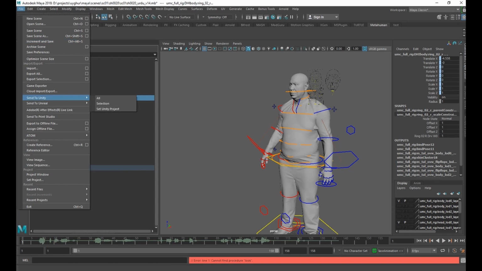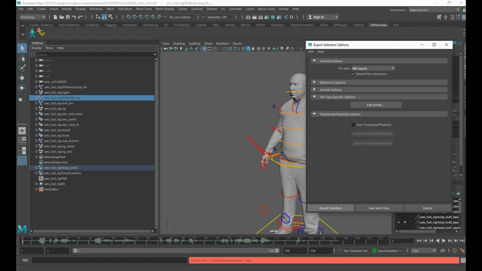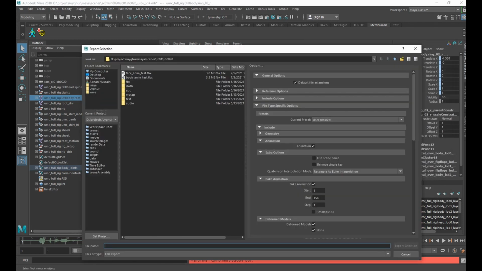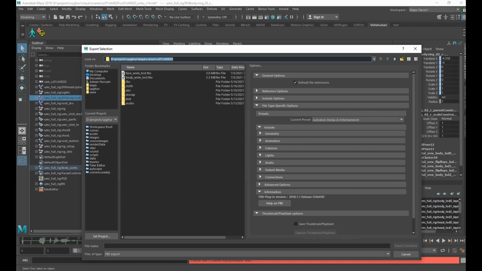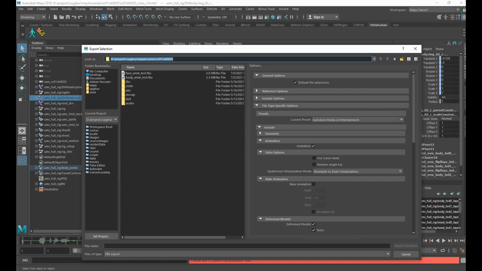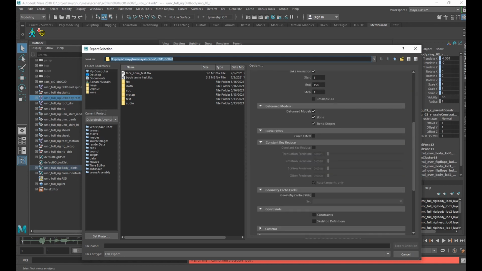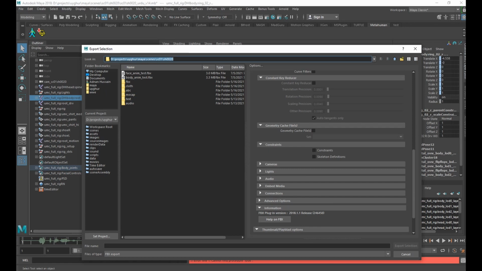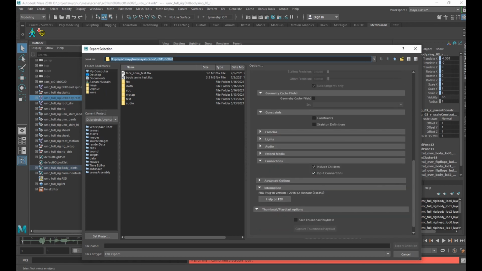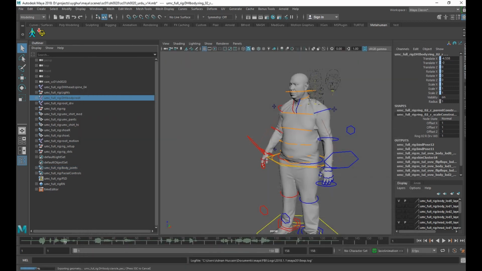We're going to go to File, Export Selection, choose FBX Export, and in the options, I'm going to go ahead and start with the Autodesk Media and Entertainment preset. And from here, I'm going to click on Animation, make sure that's checked. Then I'm going to select Baked Animation. I'm going to make sure that it has the right frame range. And then scroll down, and where it says connections, uncheck input connections. Select your name, export. It'll take a moment to write out an FBX file.